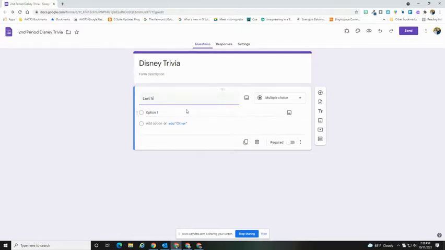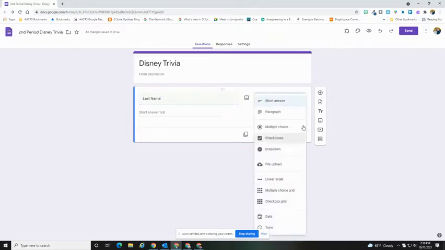Now, you'll notice as you begin to type, Google will anticipate the type of question that you are going to be looking for. So, this started out as multiple choice, but as I began to type, Google recognized that this would be a short answer question. And it went ahead and changed that for me. I can at any point go to that drop down menu over on the right hand side and select a different answer type if I desire.